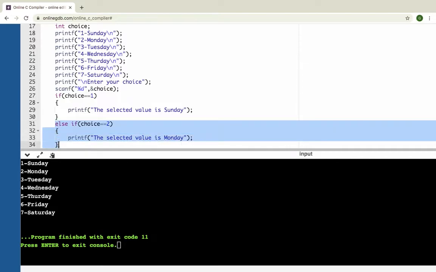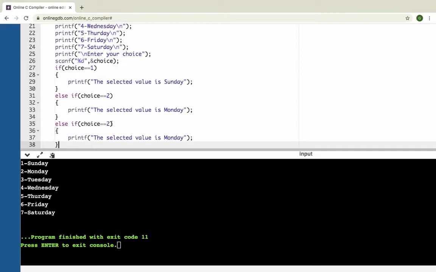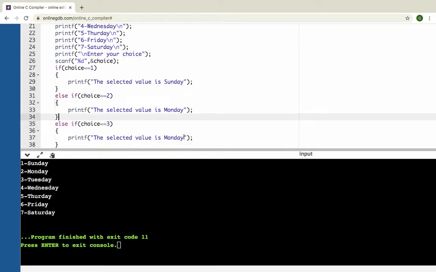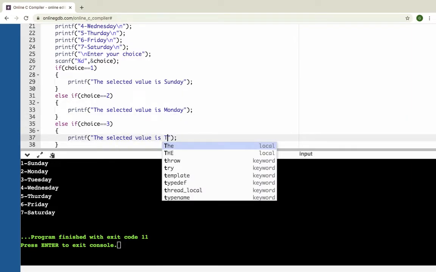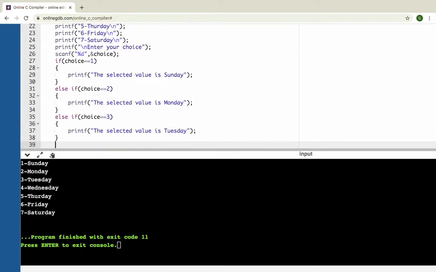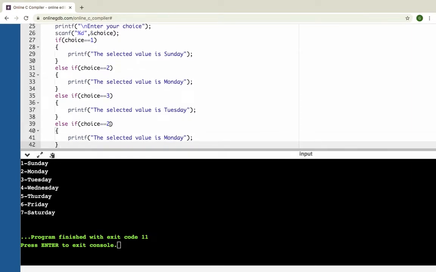Now we have to go for the third choice. I'm not going to type it out; I'm just entering the else if statement and checking whether the choice is 3. If the choice is 3, you are going to print Tuesday, and again we have choice 4. Now you can see how the else if statement is useful, because if you want to check multiple conditions, you can go for this else if statement.